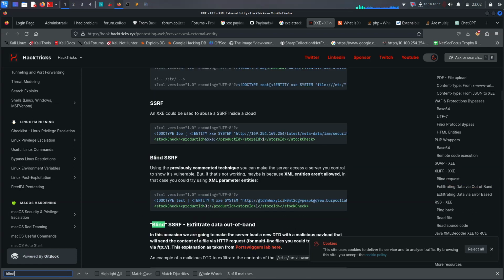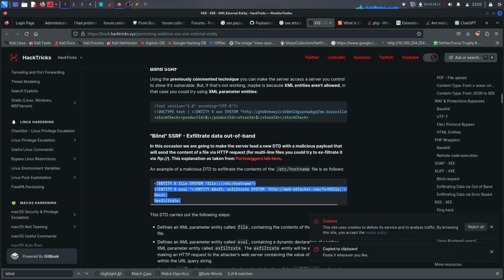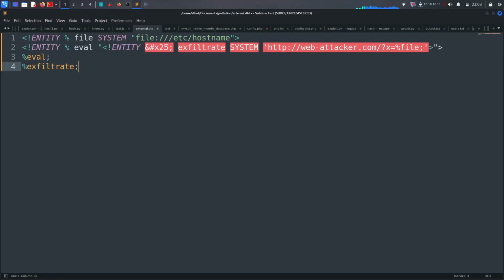So let's try blind. Is this going to work, or is this one going to work? Should we try this for SSRF? So let's copy that and give it to them. So we have to change this one with our IP address and port, but this one also needs to be changed.